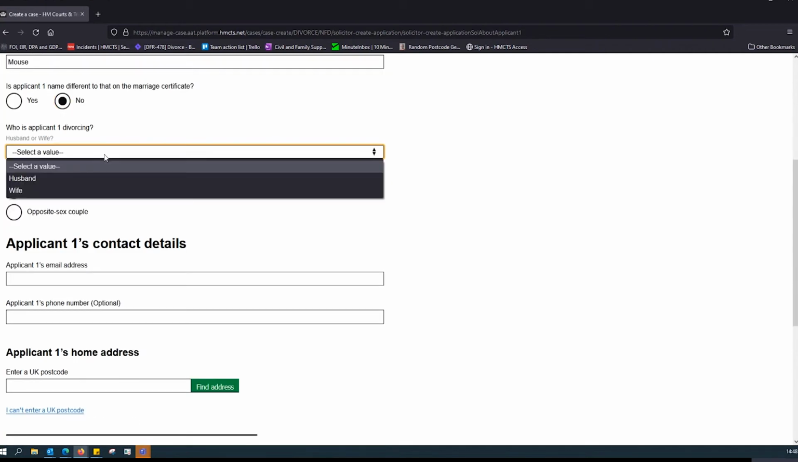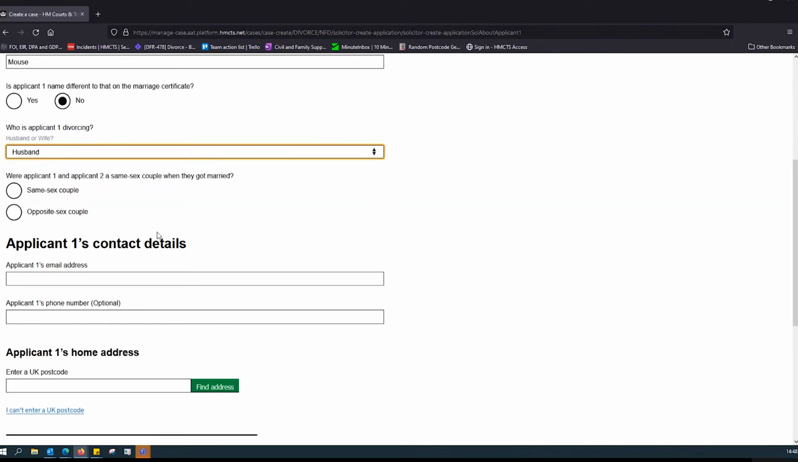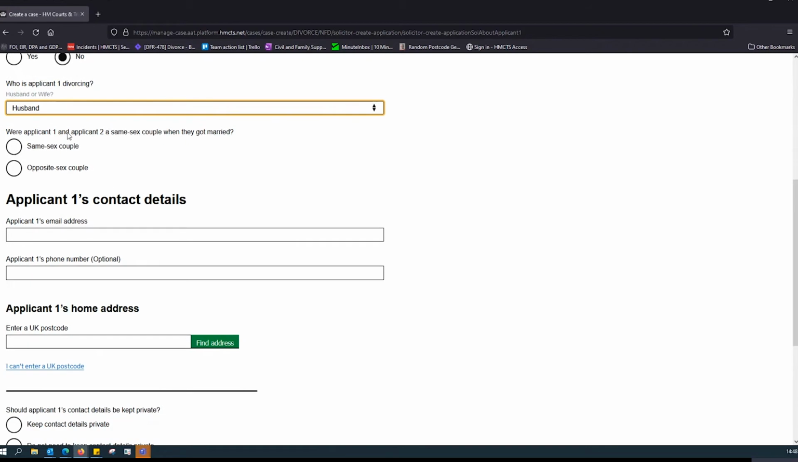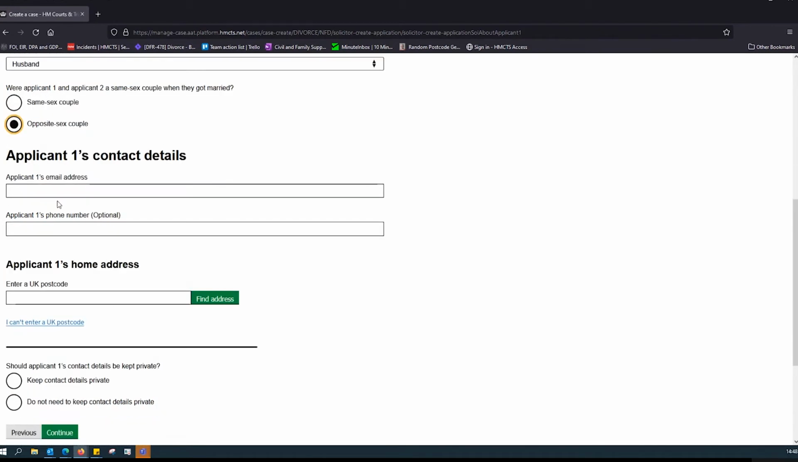Choose who the applicant is divorcing. This is who applicant 1 is divorcing, not who the solicitor's firm is acting on behalf of. So it's who applicant 2 is in this scenario. Were they a same-sex couple or opposite-sex couple when they were married? And the email address of applicant 1.